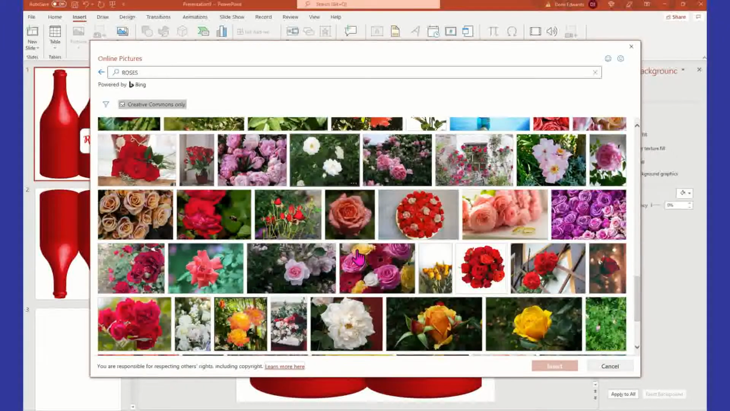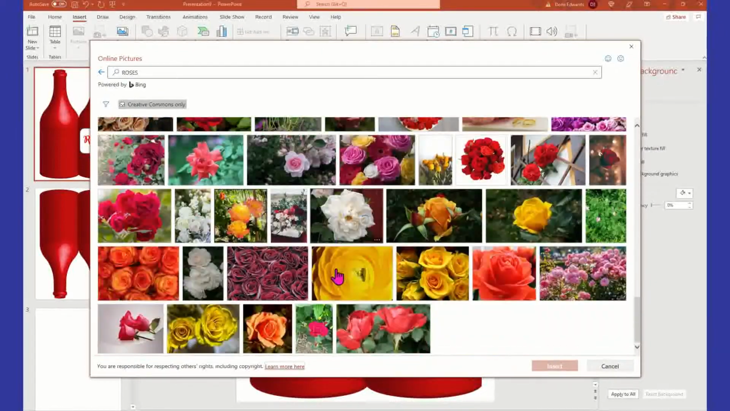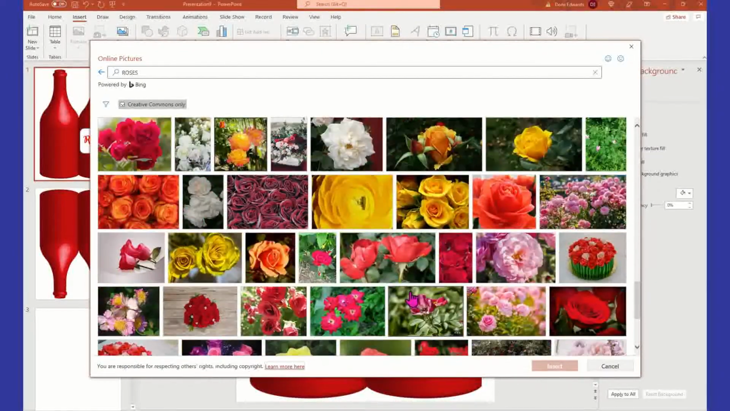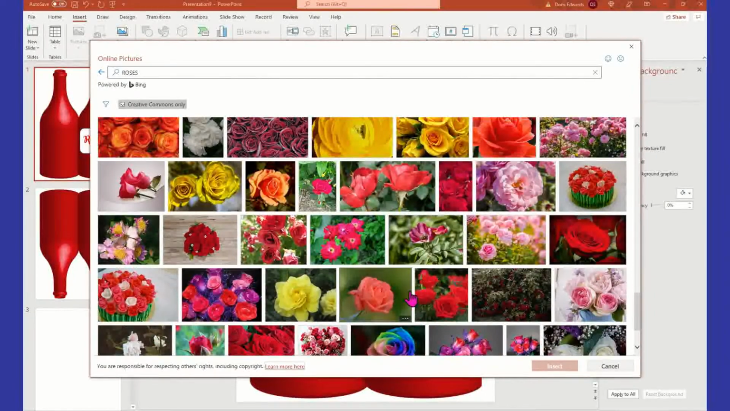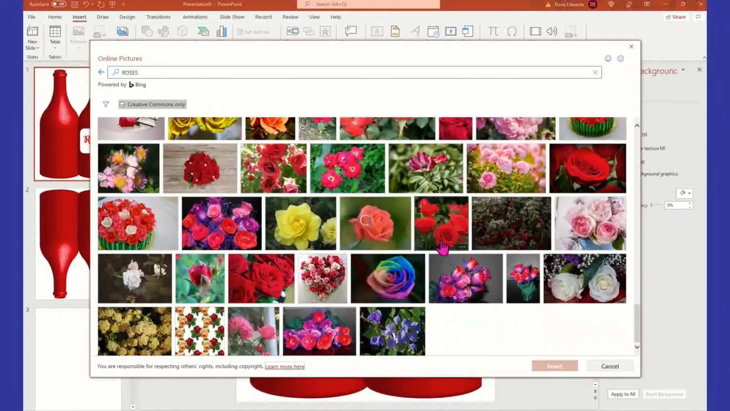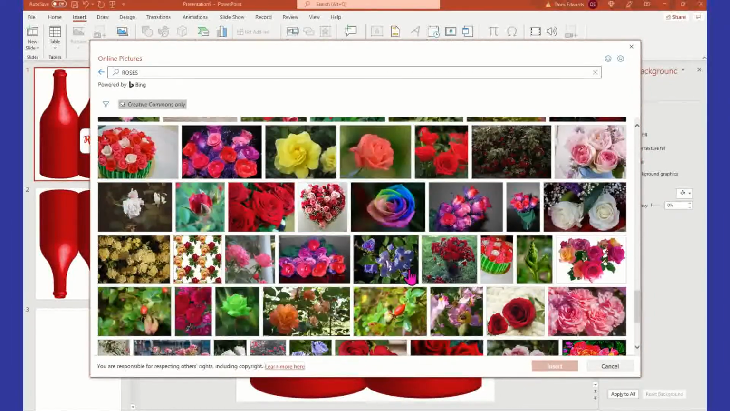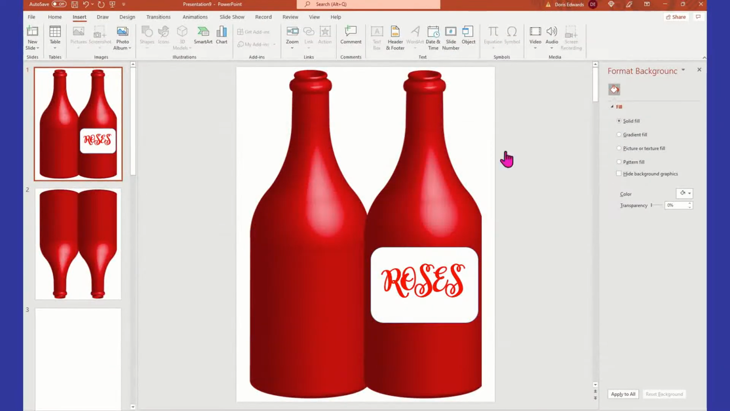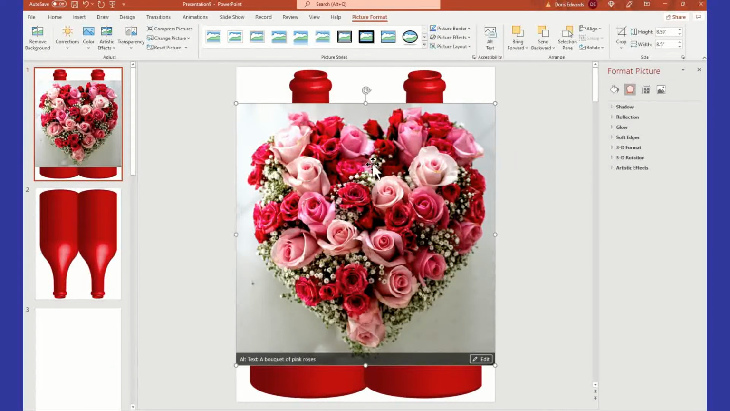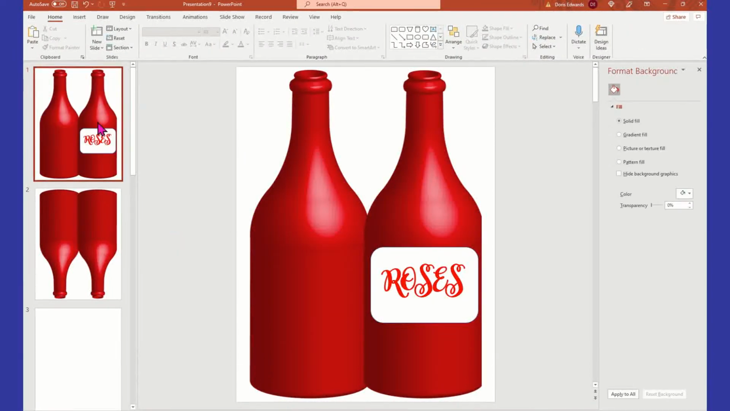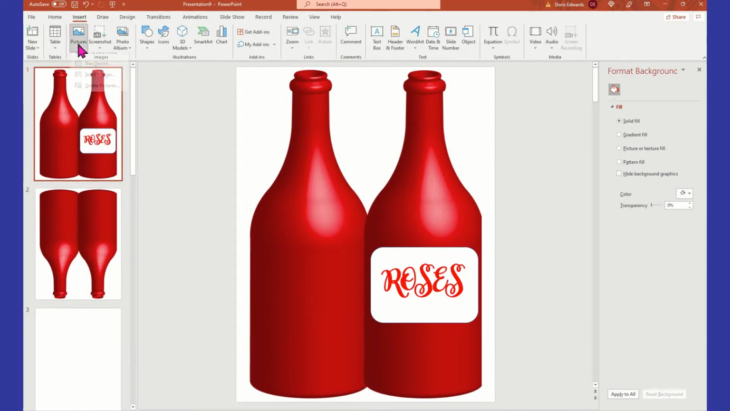I just want some cute little roses to put on here. All right, let's go with, I want them to kind of go across the bottom. Let's see how this heart looks. I'm going to insert this heart and see what it looks like. Oh no, oh no, oh no. All right, let's go one more time.